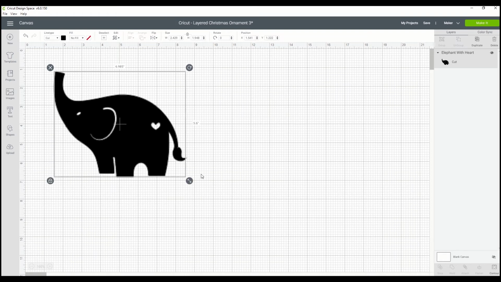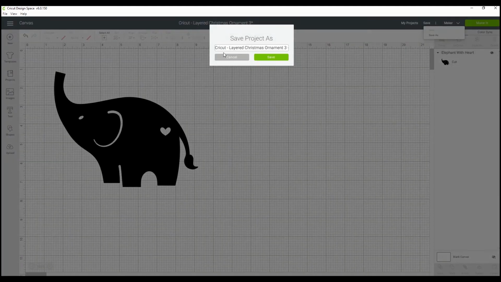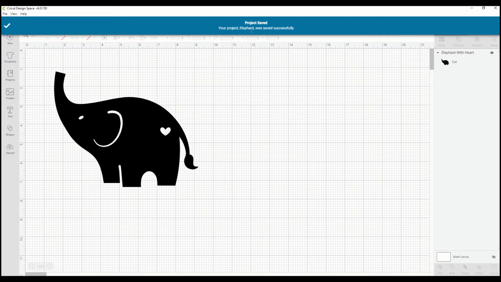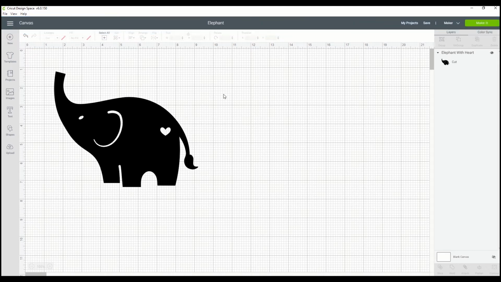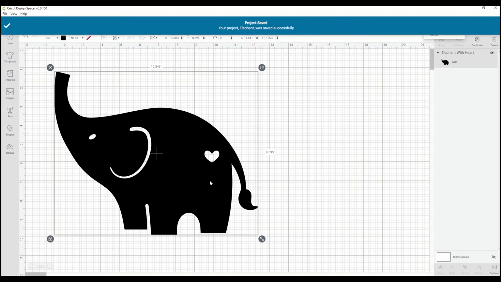Okay, when you bring it in, you can resize it like we've talked before. This one was the last one that I was working on, so I'm just going to go ahead and do a save as and rename this to an elephant, so I'm not overwriting my Christmas ornament. And now you can see it says elephant. So whenever I make a change, I can save it and it'll just do a save, and it'll just save over the elephant and remember the size that I have selected.